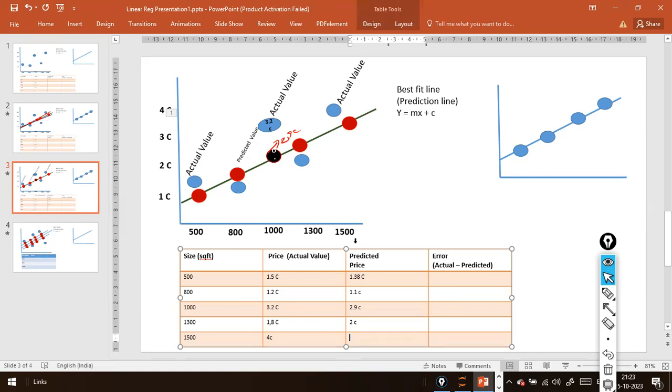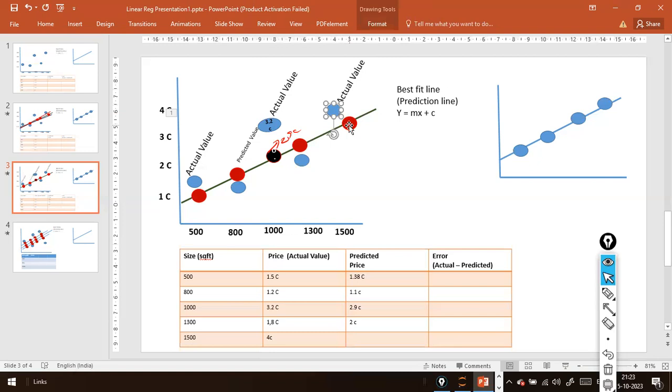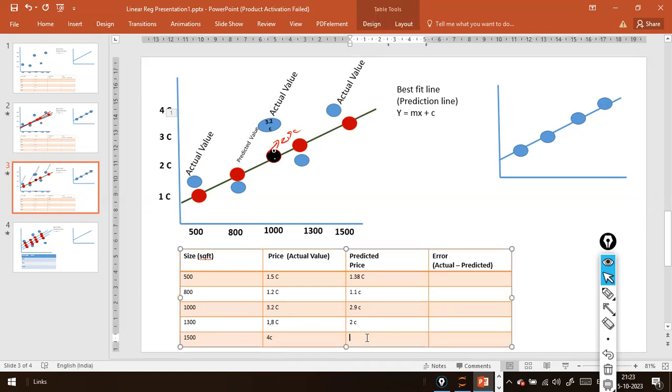And next one is the 4 crore, right? So the 4 crore is your actual price, and the predicted value is somewhat here. So this is your 4 crore, and this is your predicted value. Let's say the predicted value here in this case is 3.76 crore.